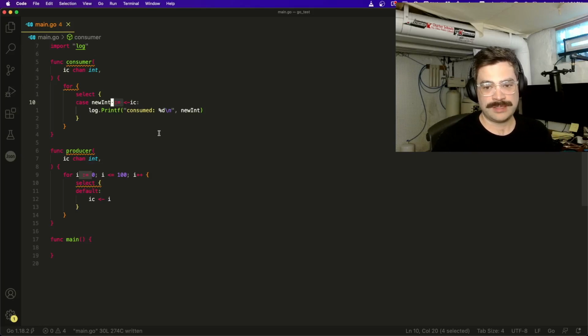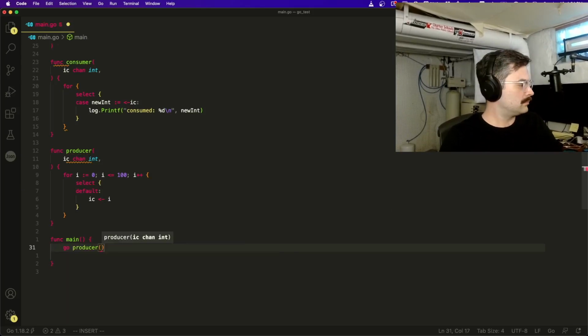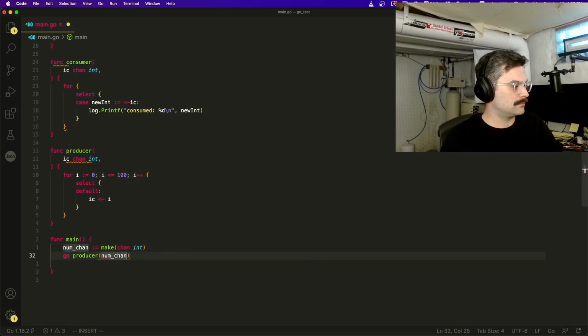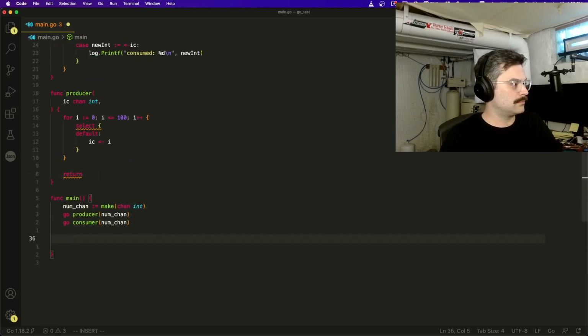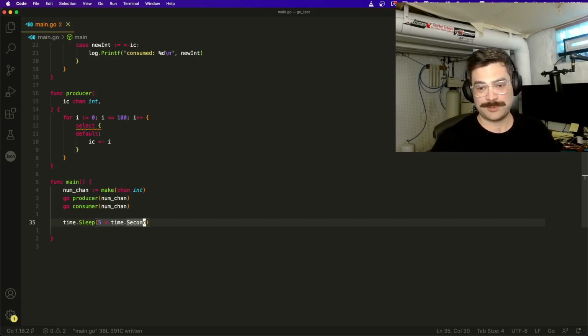So let's tool out main now and see how this works. So here we have this functionality. Why do I have to insert time.Sleep? Because main will actually exit and return before all of the Go routines have been executed. So let's see what this looks like.